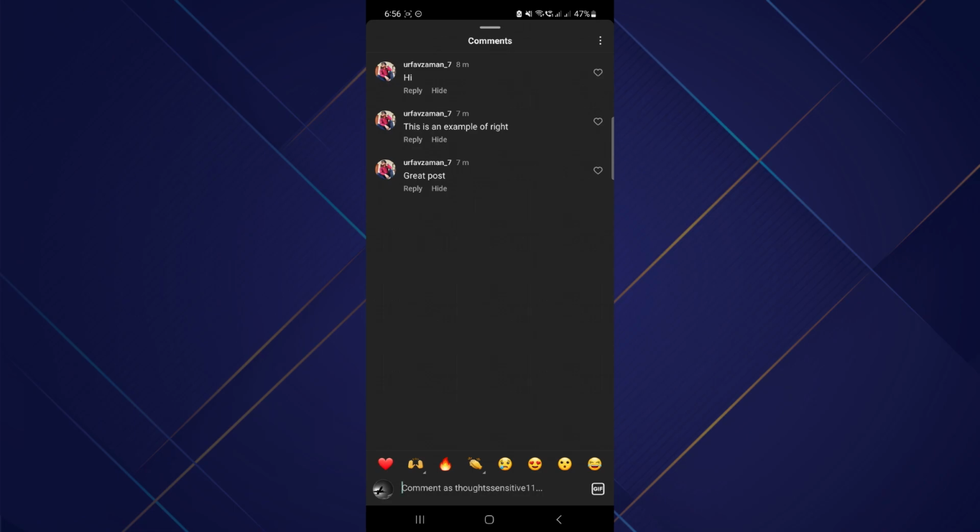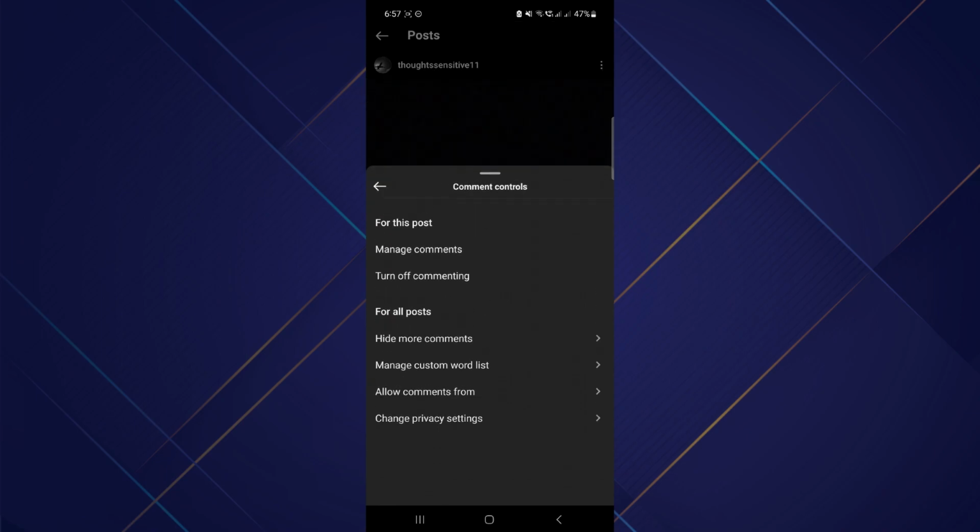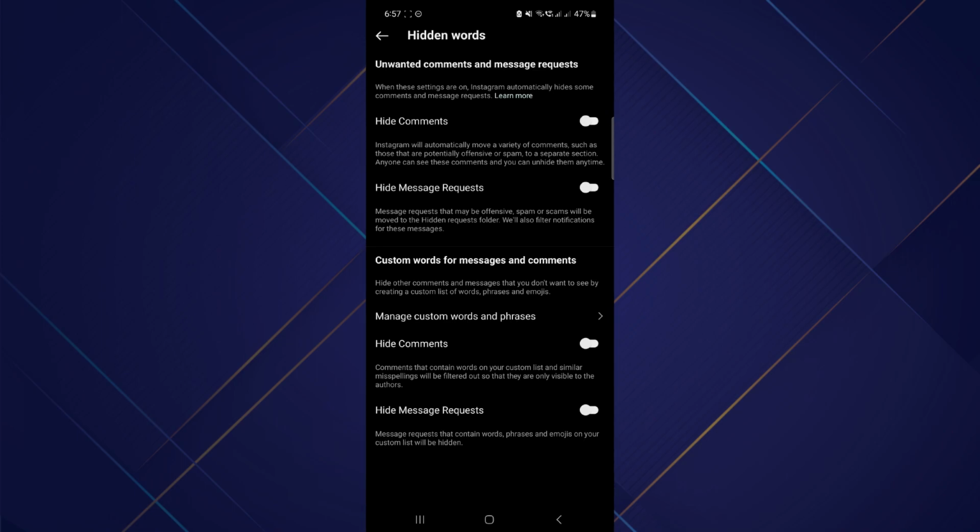It's that simple. And if you want to stop automatic filters from hiding comments, click on the three dots in the top right where it says for all posts. Click on hide more comments and you can then switch off hide comments. So that's basically how you can unhide comments on Instagram.